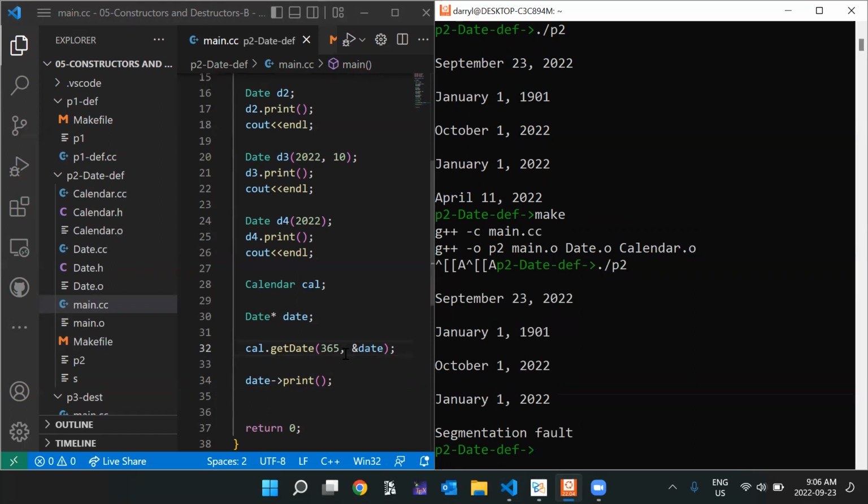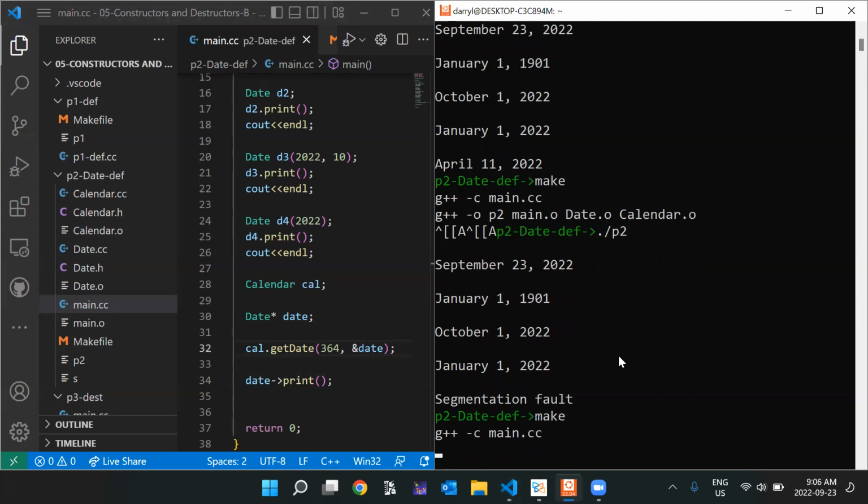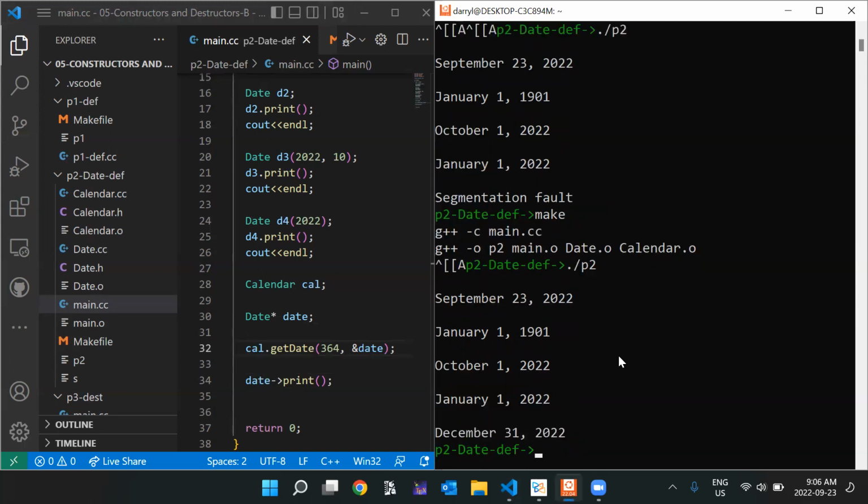Segmentation fault. All right, so there's an error. Let's try 364. December 31st. Aha. Yeah, so my get date takes a value from 0 to 364. There's 365 days, so if I wanted to call it by using a number between 1 and 365, I'd have to add 1 or subtract 1 from that value inside the getter. As it stands, though, it does work.